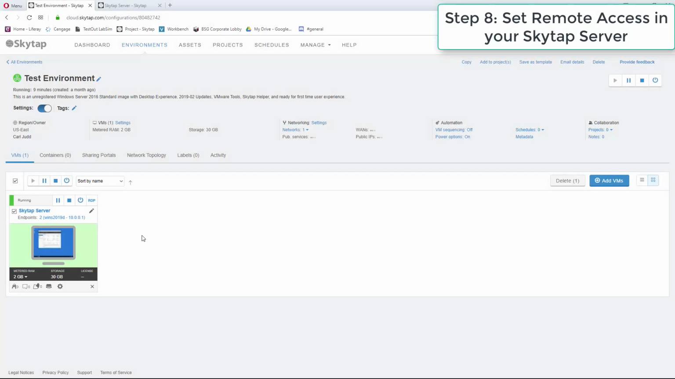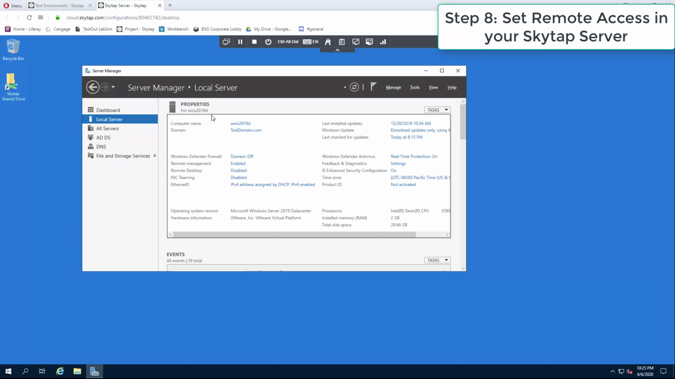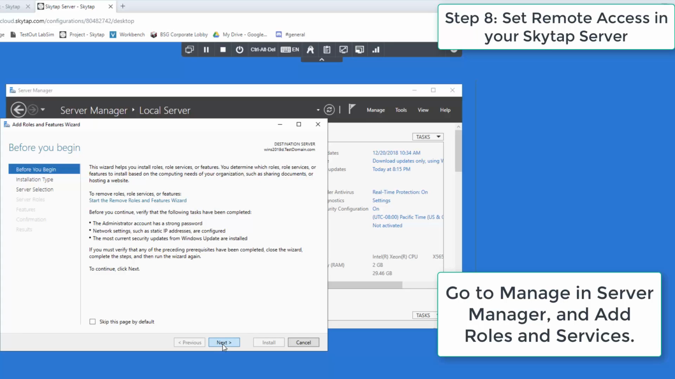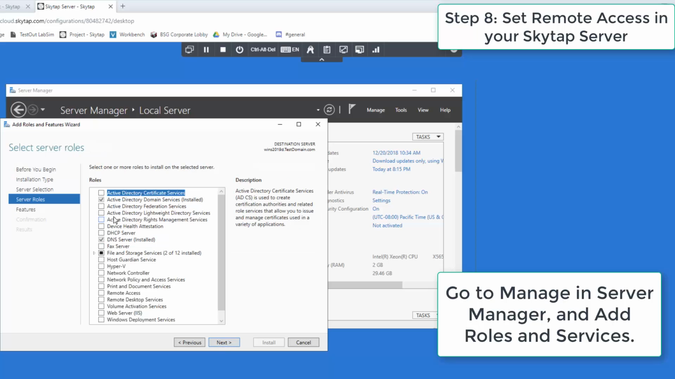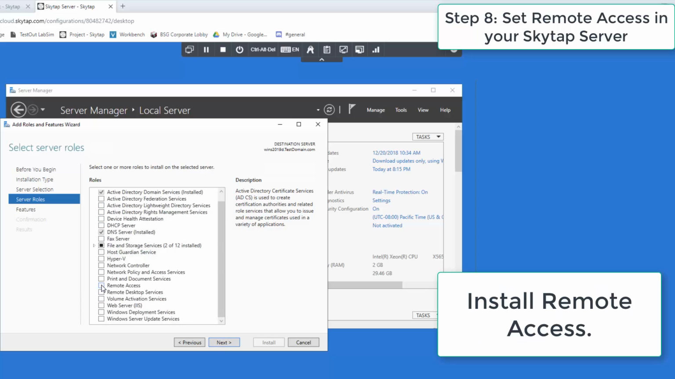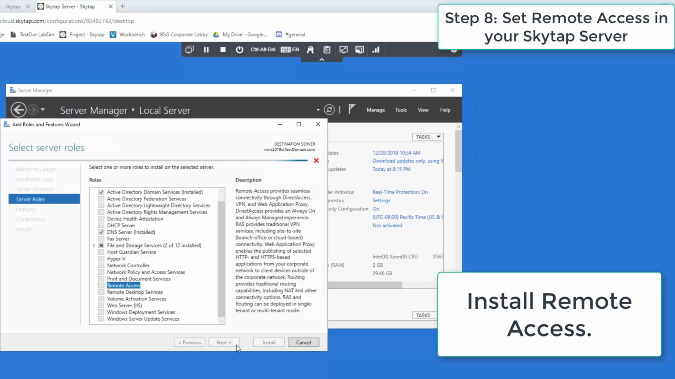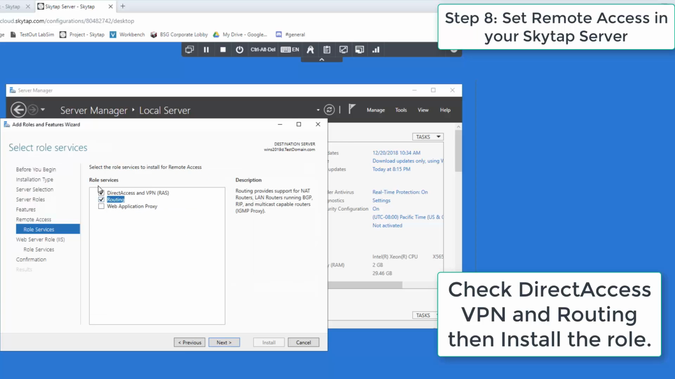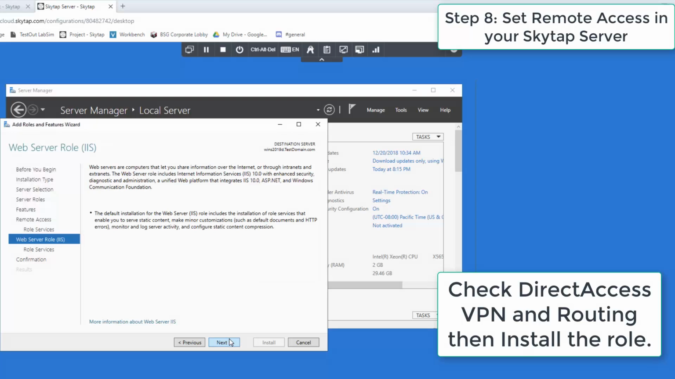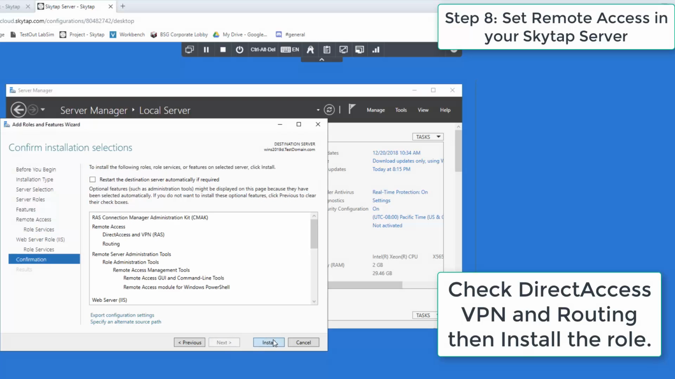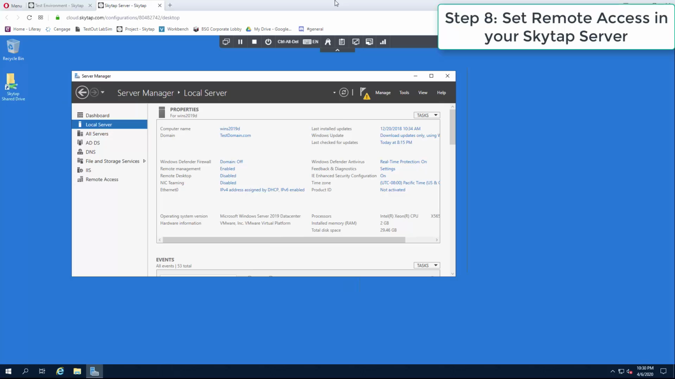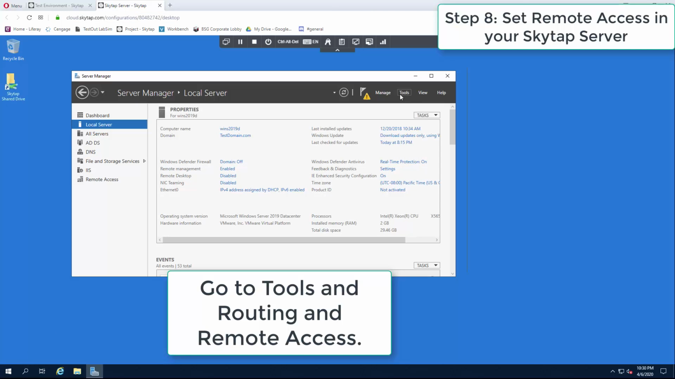Now over here in Skytap, we need to add the remote access role and these role services to our Skytap server, and you'll need to do this too with whatever domain controller you're using. Now we go to routing and remote access and activate it.